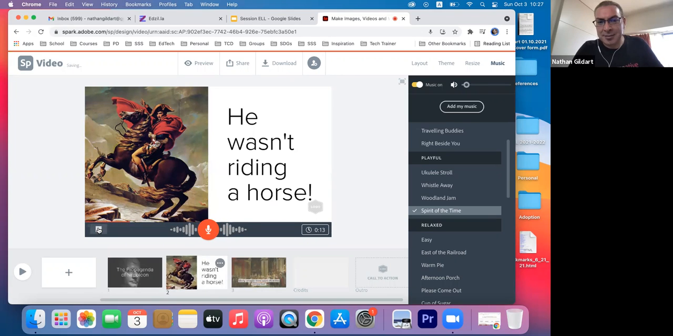This is Napoleon riding over the Alps. This painting is ridiculously famous, but propaganda.